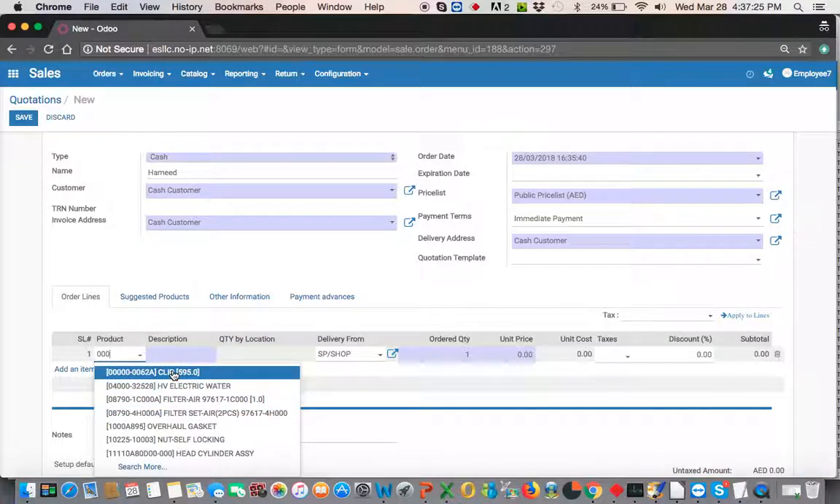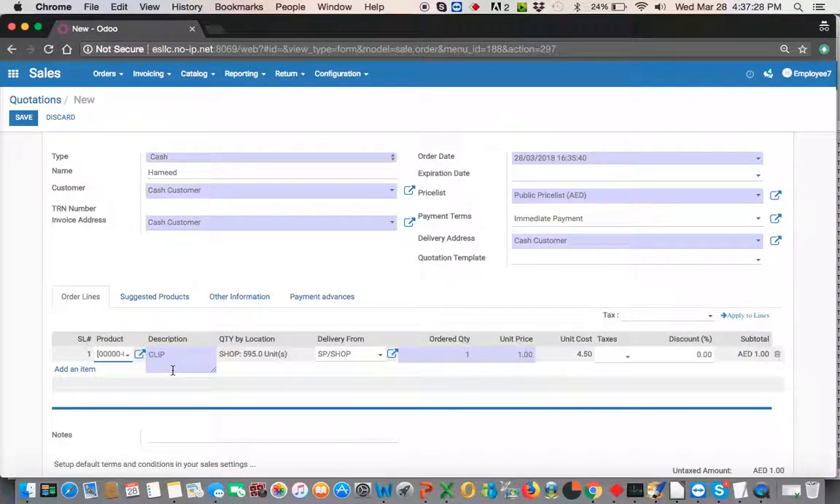So I just select this product, for example, and quantity by location. Here we can see how much we have in each location. In this case, we only have 595 units in the shop, and we don't have any other locations. If there is another location, like a warehouse or other branches, these locations will be mentioned here.